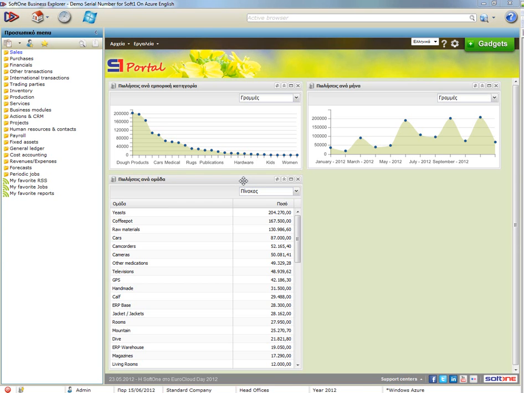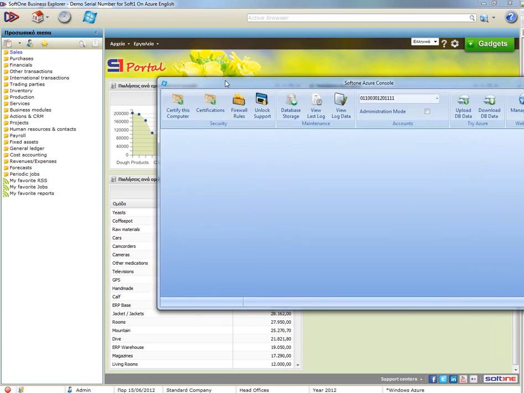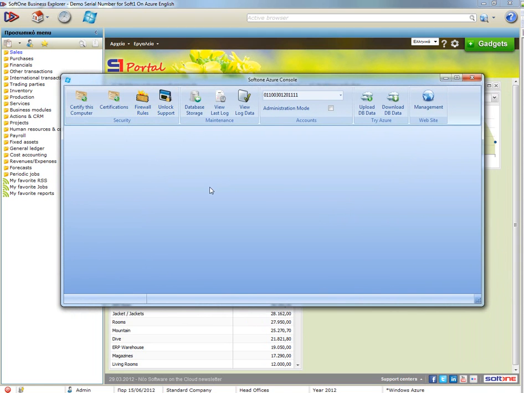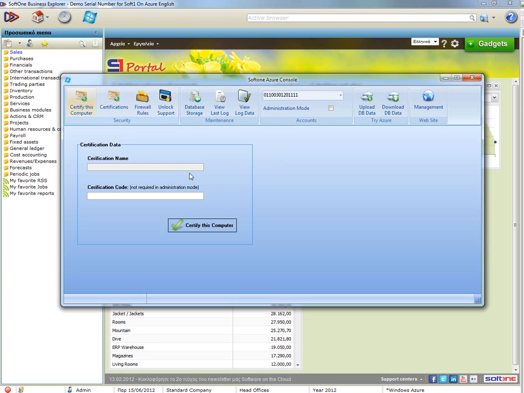For customers running Softone on Windows Azure, the Softone Azure console provides administrators a tool to manage the company's backups, check on database size, and to control access to the application. Access control is implemented in three ways.